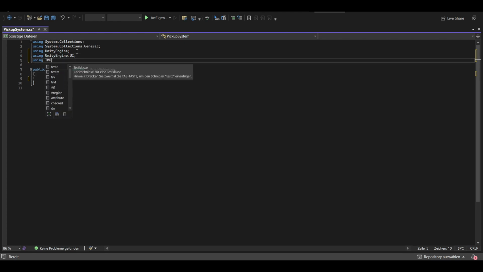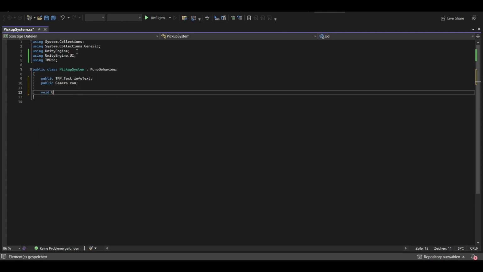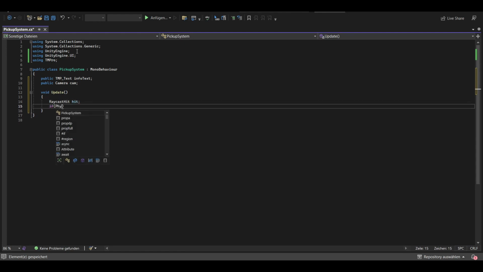Then we will add UnityEngine.UI and TMPro. Our variables are TMP_Text infoText and Camera cam. On update, we will declare RaycastHit, and we will shoot a ray from the middle of the screen using ViewportPointToRay, out RaycastHit, and 20 as the range.